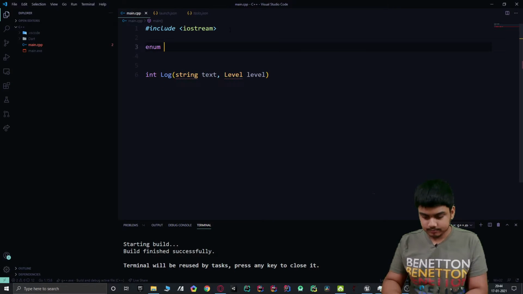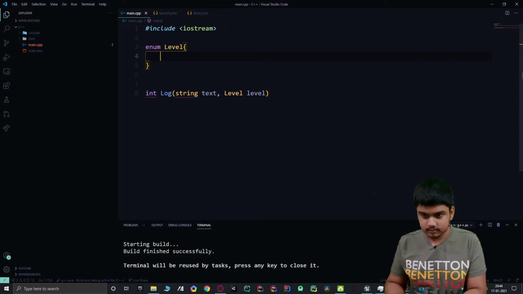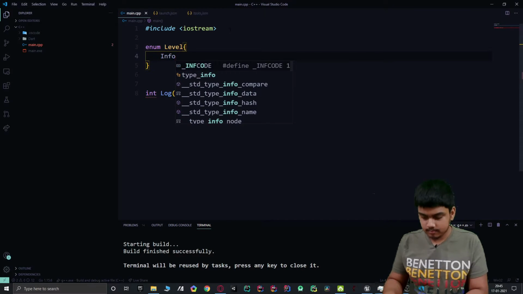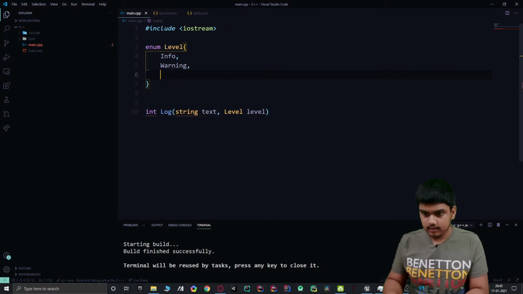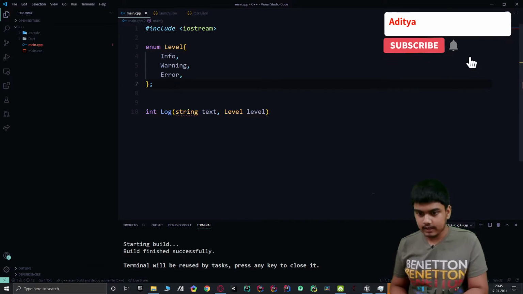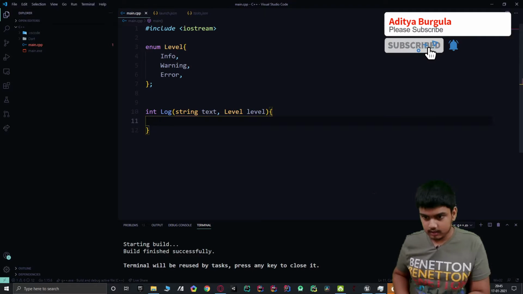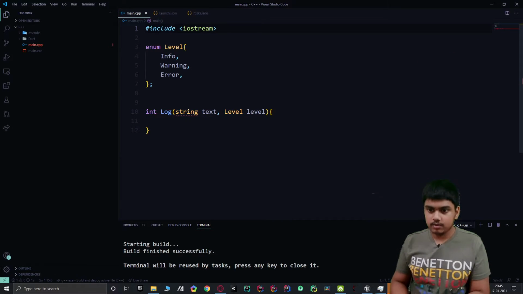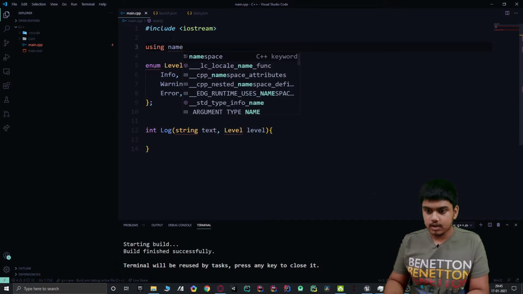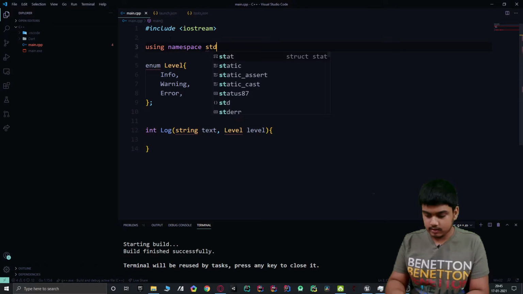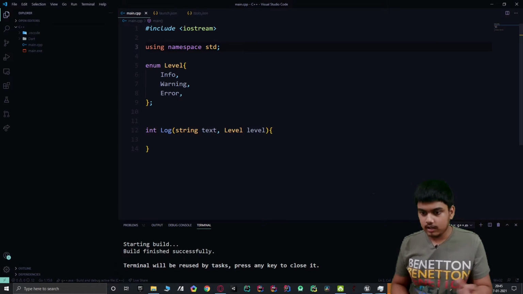We'll create an enum level, and here we'll say info, then warning, and then error. These are the three levels, and make sure we end it with a semicolon. Let us open curly braces, and let us use using namespace std so that the error we get from string will be gone. So now all the errors should be gone.